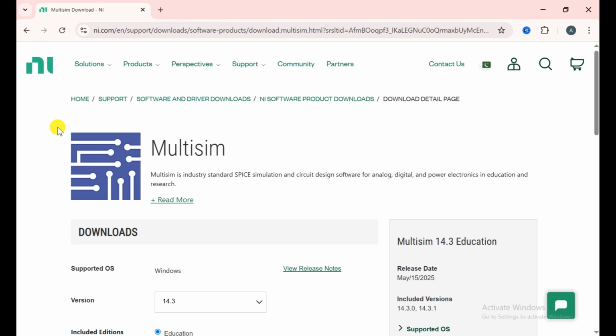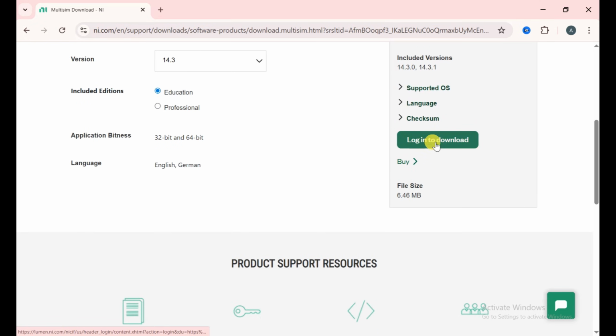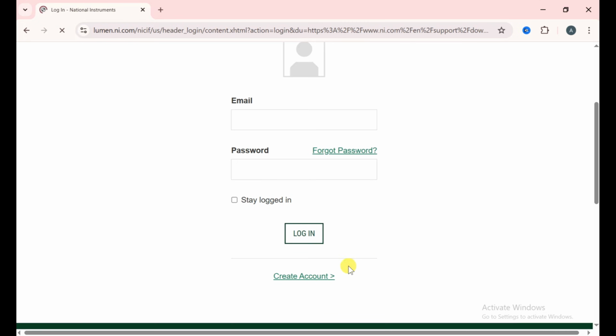So first of all, you need to open that web page, link in the description. Scroll down and there is the option to log in to download. Click on this button. Then the login page opens and here you need to create your account. Click on the create account button.